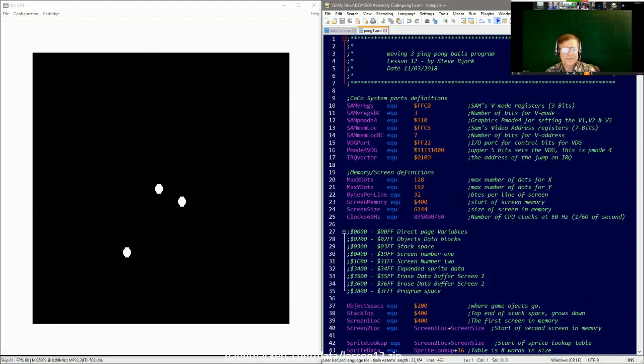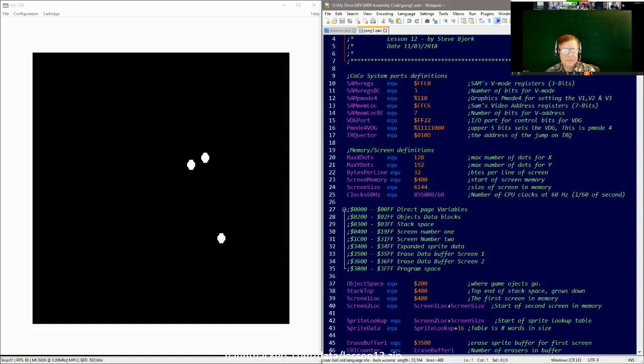And now we're looking at your source code here, and we see some of your comments. Moving three ping pong balls across, lesson 12 by Steve Bjork. And here's our system port things that you've set up. So your commenting and your object names are almost self-labeling and self-explanatory. You have your SAM V mode registers, number of bits per V mode, graphics mode P mode 4. You're breaking all this down for us, explaining it all. Here's your memory map that you explained.